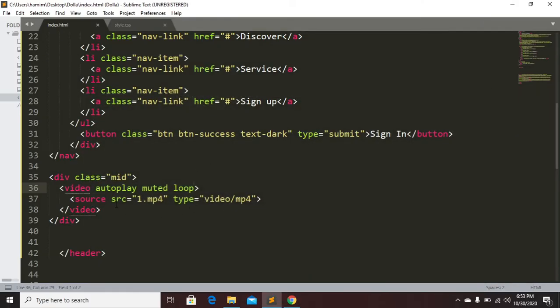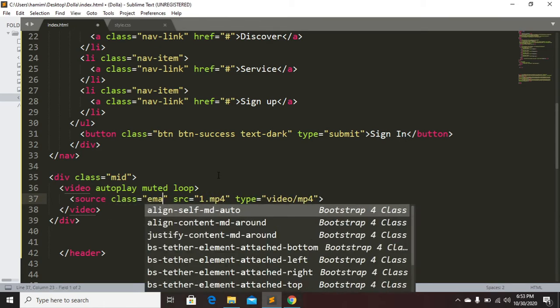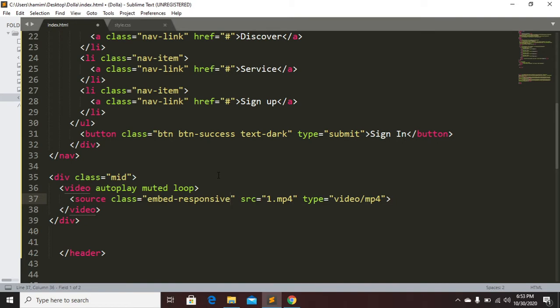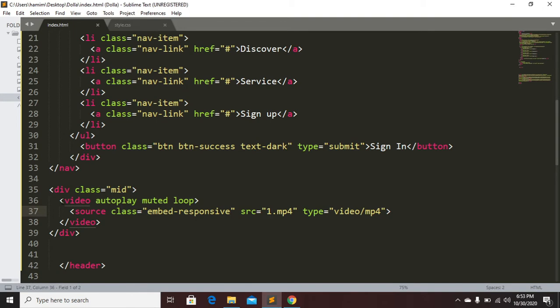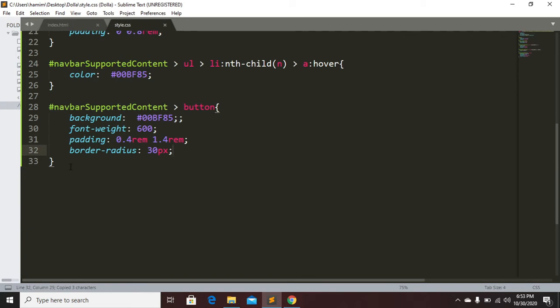So before we fix this, we have to create a class here, and now we have to write embed responsive, and this class is for making our video responsive. So that's it. So now we have to give a width and height of this video, so that's why I copy this meet class from here and paste it here. That's it.